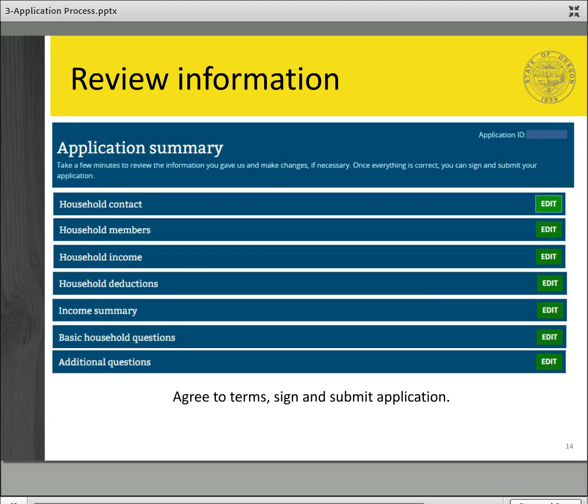The last step is to verify that your application information is correct. You'll need to also agree to the terms and then electronically sign and submit the application for processing. Just as a side note, this screen is condensed. Typically under each header, you would see all of the information that you put into the application. If you see any errors, select Edit and the application will jump back to that section so that you can make modifications.